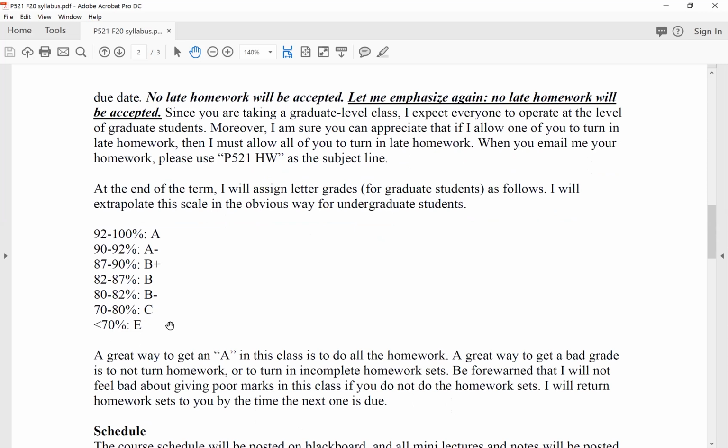Again, a great way to get a good grade in this class is to do all of the homework thoroughly. A great way to do poorly in the class is not to turn in some or all of the homework. And again, don't test me on this. I will not feel bad about giving bad grades if you do not turn in and do all of the homework assignments. I will make sure to return your homework assignments to you before the next one is due.